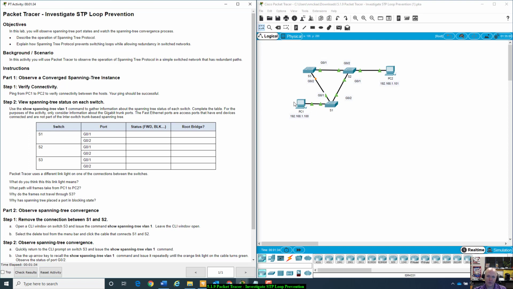Say S1 records in its MAC table that PC1 is this MAC address, and then it knows from then on that if it's looking to send a frame to that MAC address, that's the port to go out. But if you don't have that, you're going to keep recycling data packets across the network. Spanning tree protocol prevents that. You can have a redundant link.